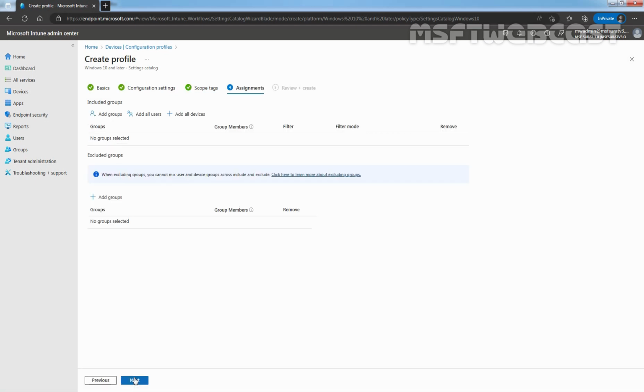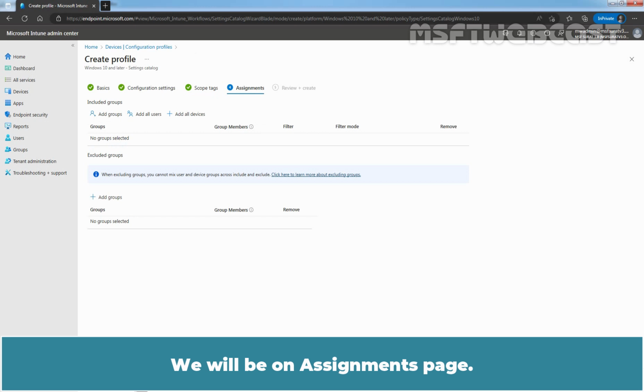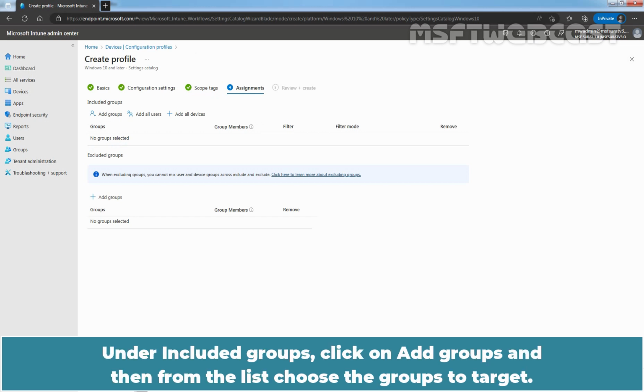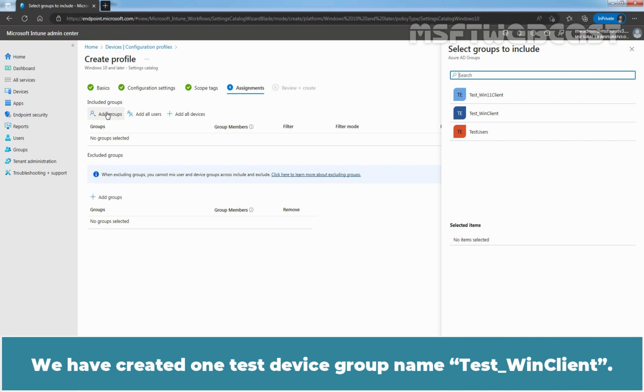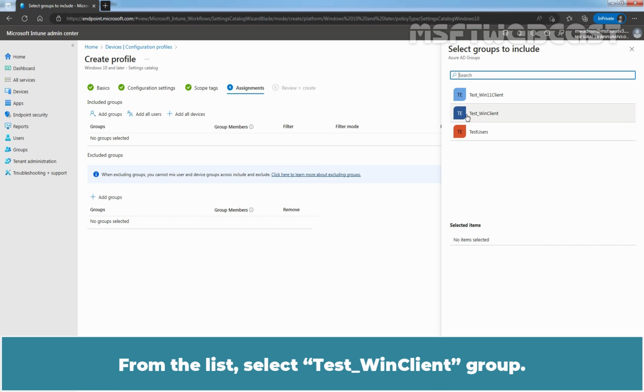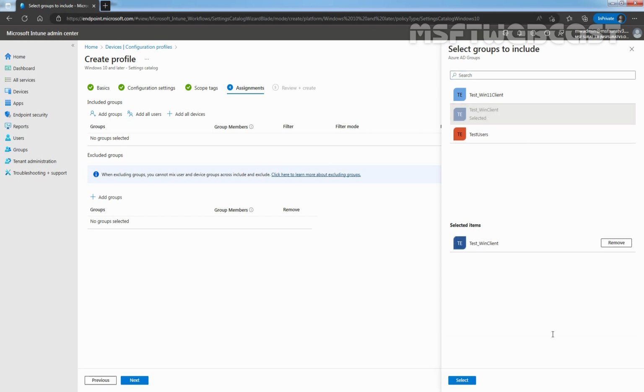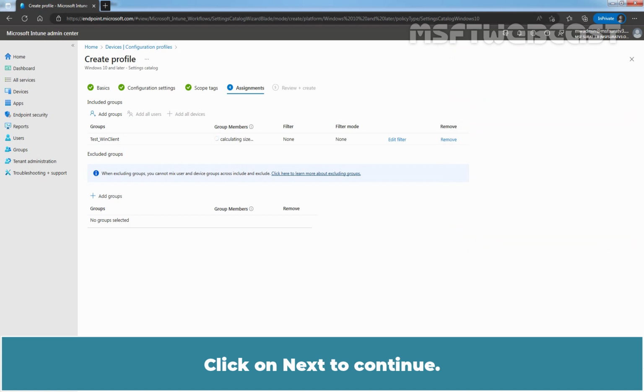Click Next. We will be on the Assignments page. Under Included Groups, click on Add Groups and then from the list, choose the groups to target. We have created one test device group named TestWin Client. From the list, select the TestWin Client group. Click on Select. Click on Next to continue.